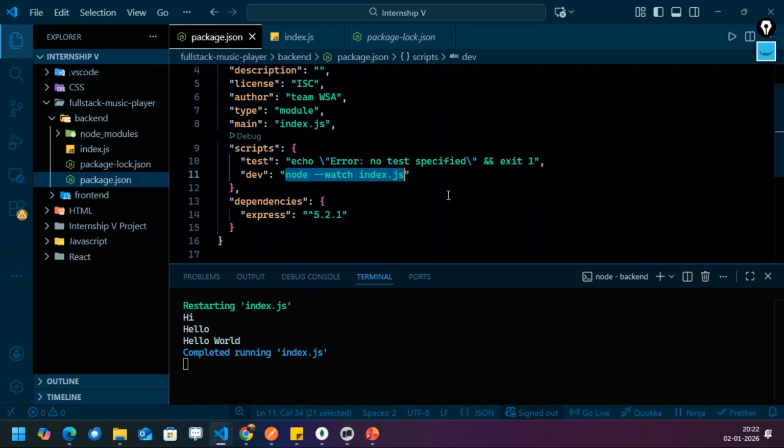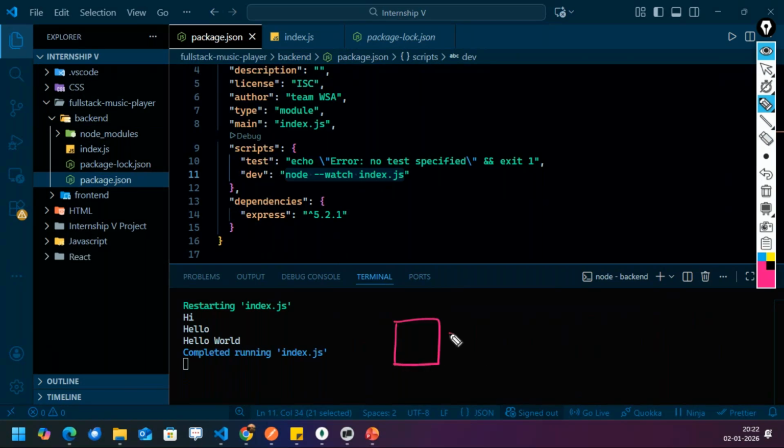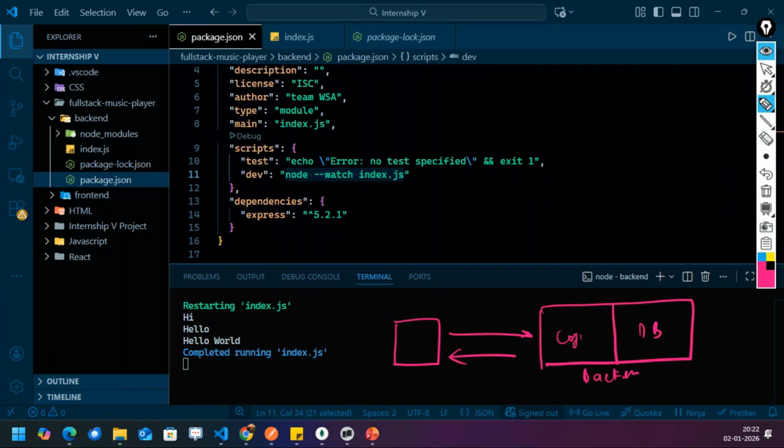See, so basic diagram you remember, guys. There is a front end which is going to call the backend, where logic and DBs are there. It is going to request you with APIs, and we are going to get a response. This is front end and this is backend.